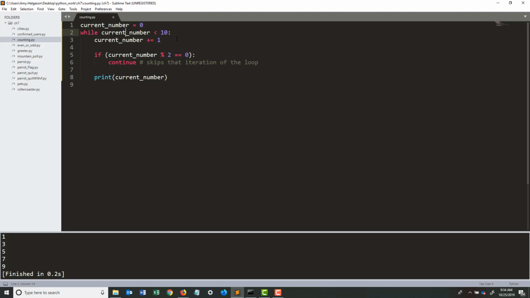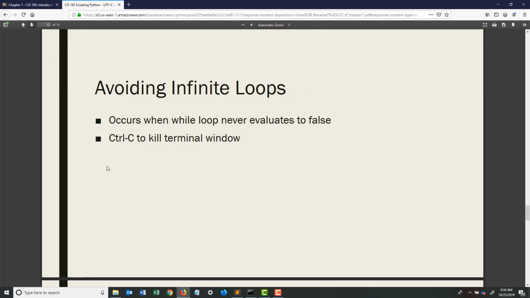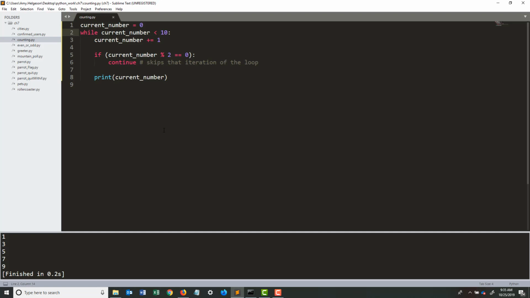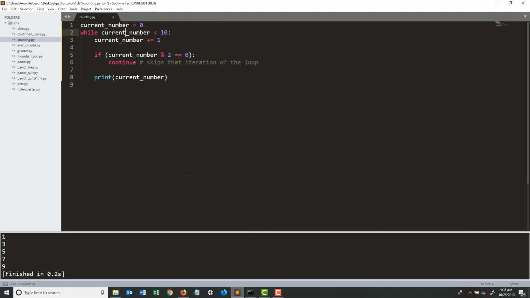So let's talk about infinite loops, and let's see if I can create one so I can demonstrate that to you. Infinite loops means that the while condition is never evaluated to false. Control C kills the terminal window when that happens. I'm not sure exactly how you would do it here in Sublime, but maybe we'll find out. So terminal window means this one. Okay, so let's see how we can make this not go right.